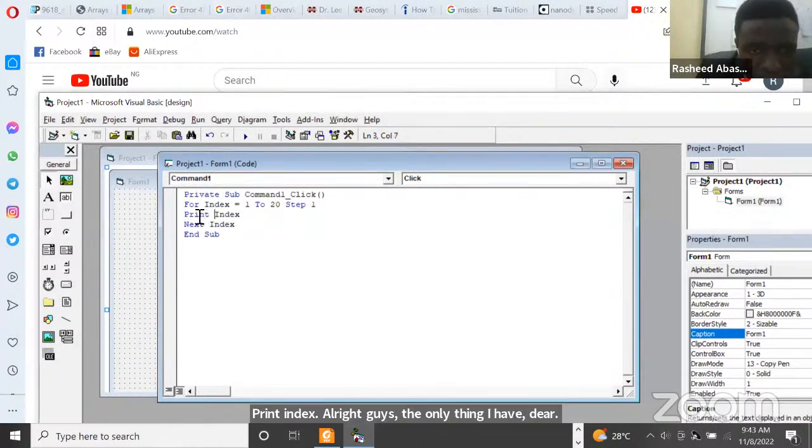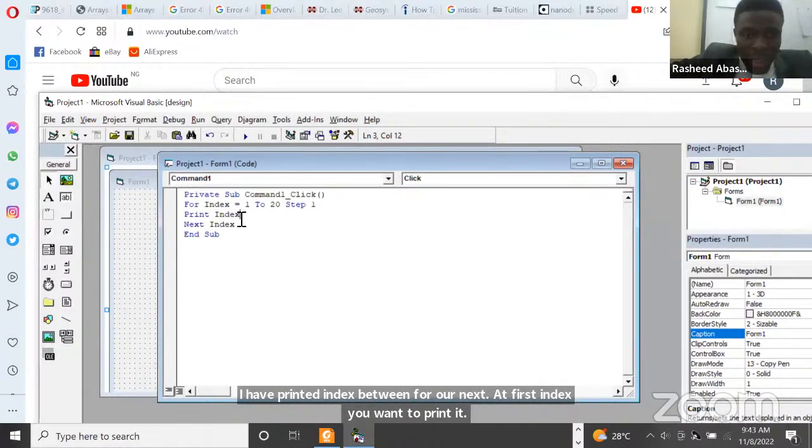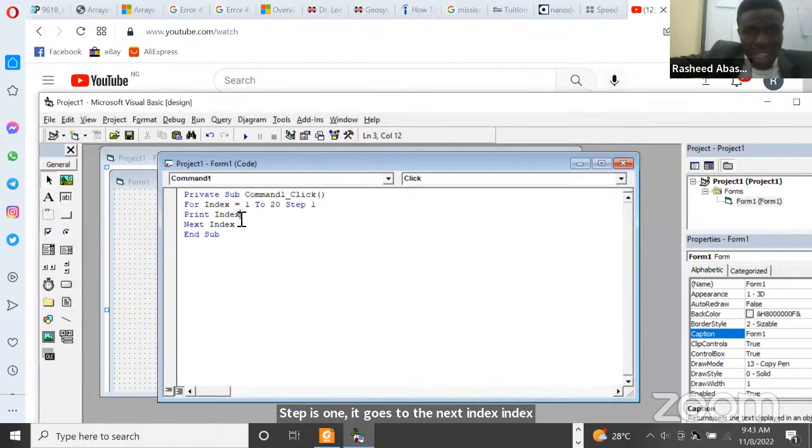So I have print index between for and next. At first, index should be 1. It will print it. Step is 1. It goes to the next index. Index is now 2. It will print it. Goes to the next index. Index is now 3. It will print it. It keeps going until it gets to the what? The stop value for my index, which is what? 20.